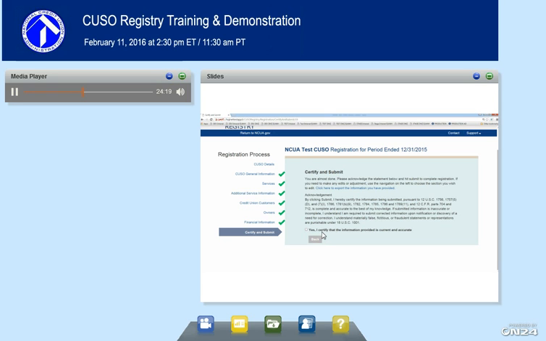Click the I certify that the information provided is correct and accurate after you've read the statements. Click Certify and Submit. And at this point, you're considered registered.